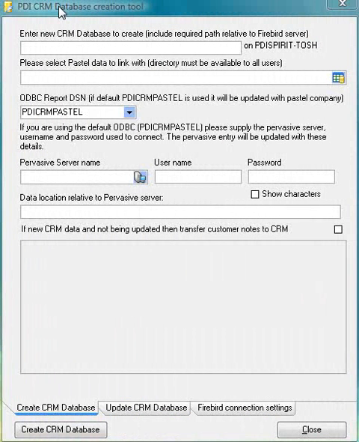The CRM New DB application allows you to create your CRM database on the Firebird server. Information contained within CRM, such as sales opportunities, tasks, notes, document repositories, are all held within Firebird, not within Pastel. So we need a database to hold this information.